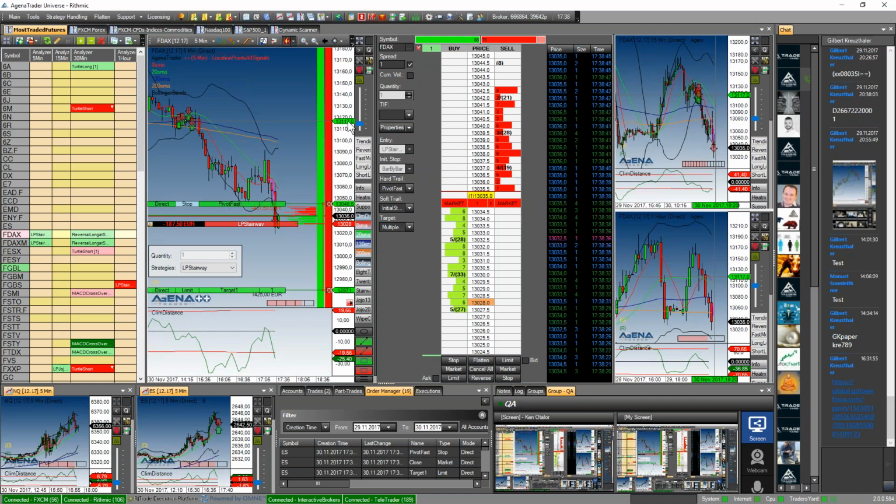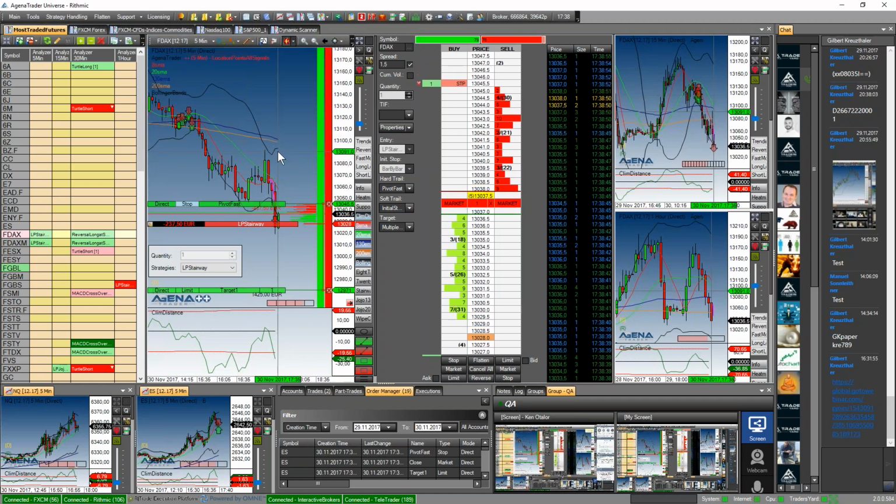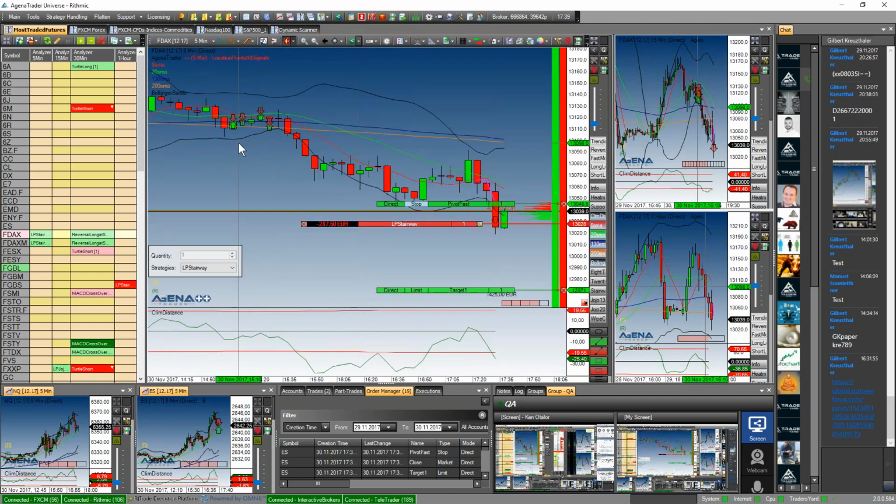Yes, I think this is the main part. Kenneth, did I forget something? No, I think you've actually covered everything. Yes, I mean, there are many other tools here in Agena. The time is just too short to go into every detail. It would lead too far to really show everything in AgenaTrader, what the advantages are.